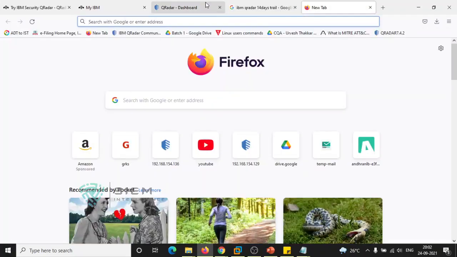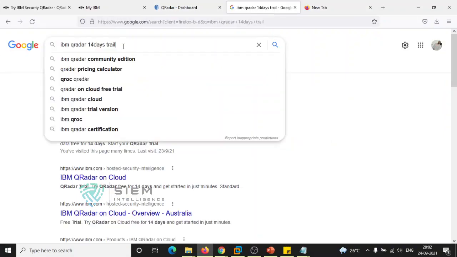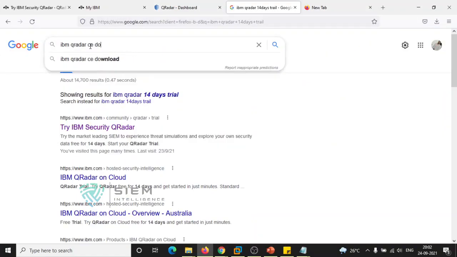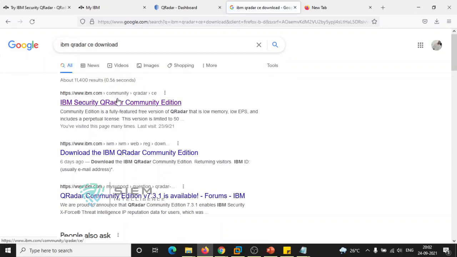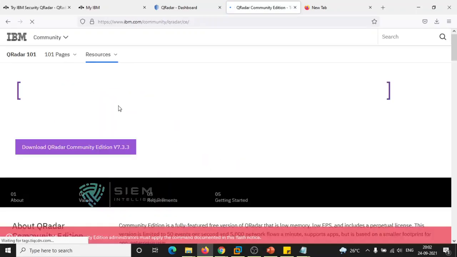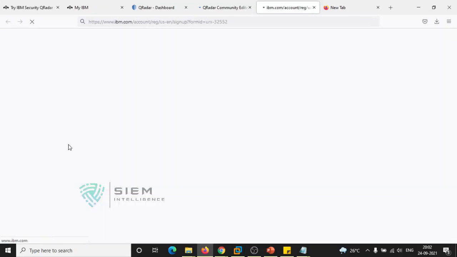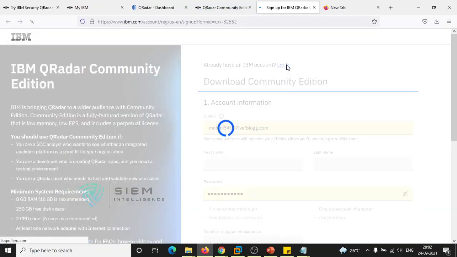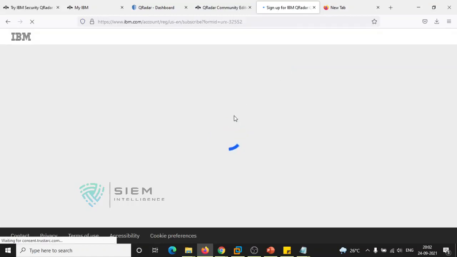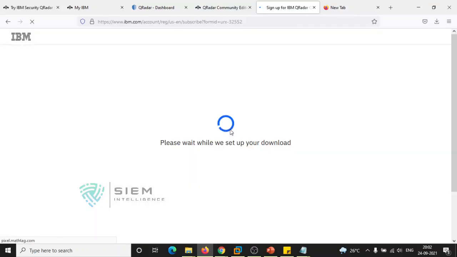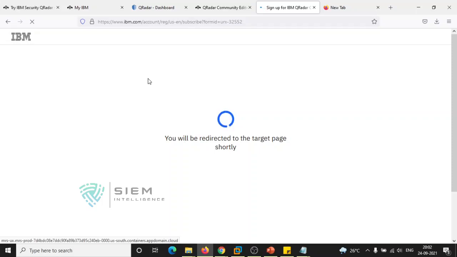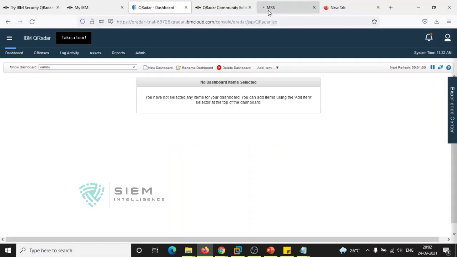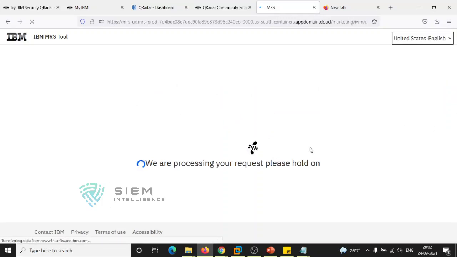Just type something like QRadar Community download, CE download. You will get the first link only, that is QRadar CE Community Edition. Again, just download that. The login ID which you create for that 14 days trial will help you download it. It is automatically taking me to that particular link directly, as I have already logged in to this QRadar trial.